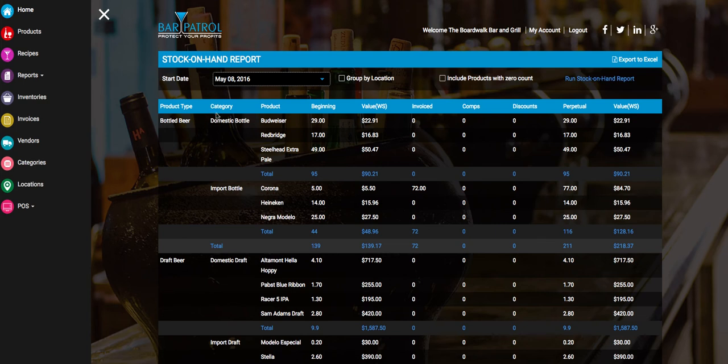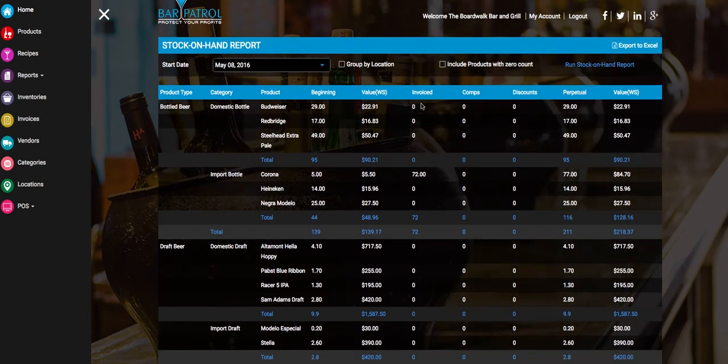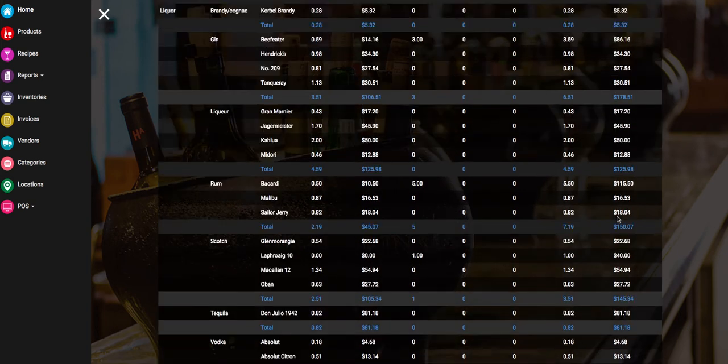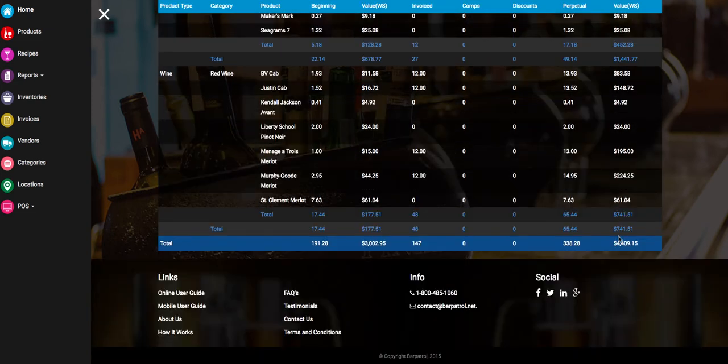And right here it breaks it down by category, and you can see your beginning. If anything was invoiced, you can see Corona was invoiced right here. 72 of them came in, and what your perpetual amount and your wholesale amount is. So you can do a stock on hand to see what you have on hand. There's your wholesale amount. They have 4,400 on hand right here.